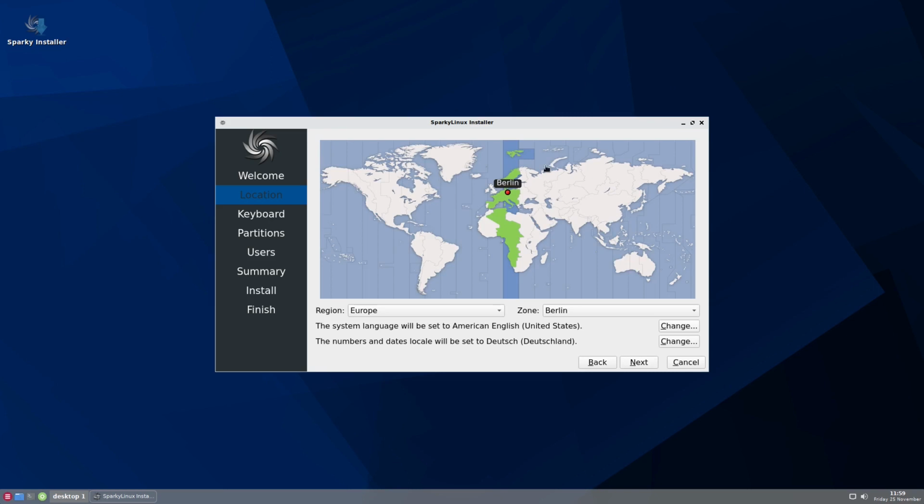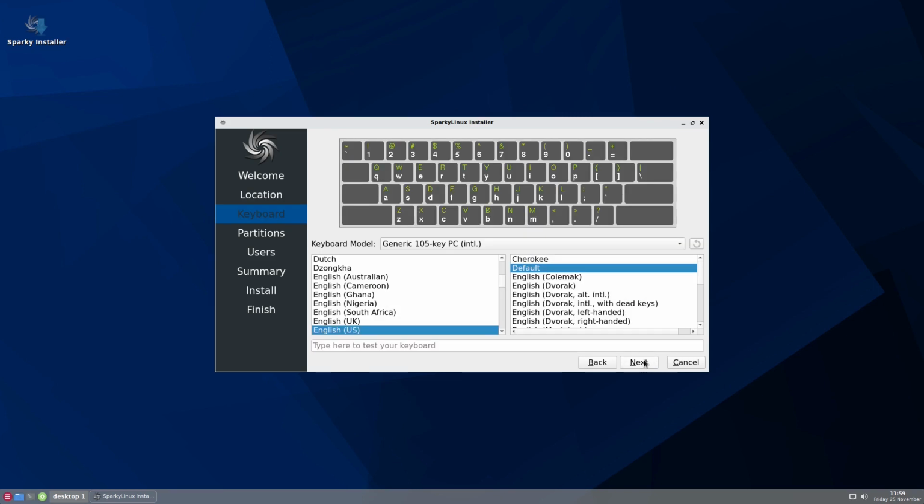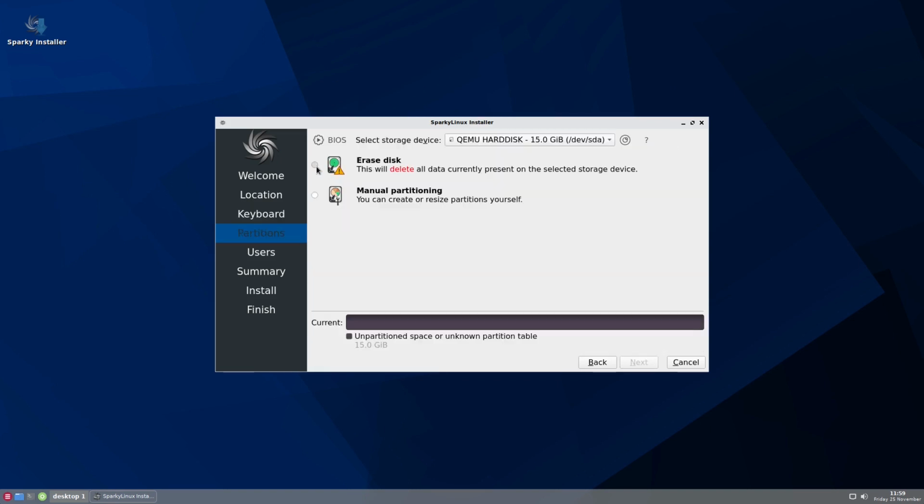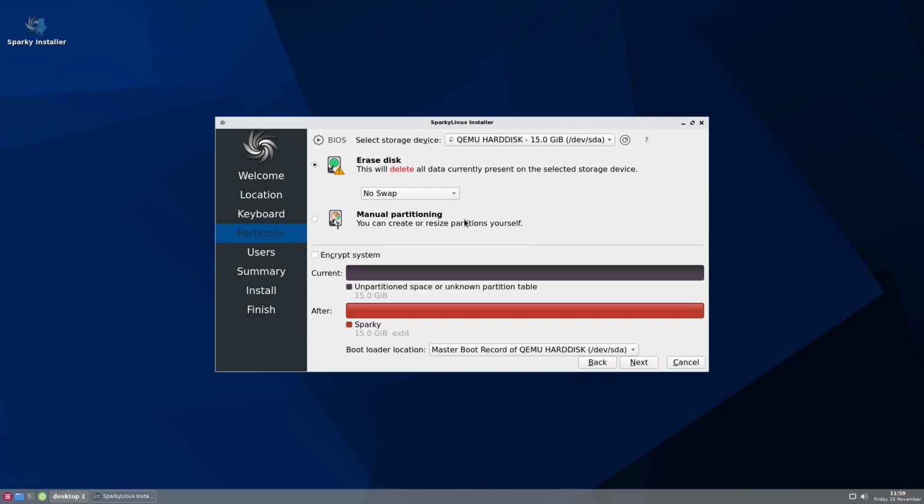I live in Germany, so I choose Berlin, and I also need a German keyboard layout. Here is German. Next, erase disk, and here you can decide if you want swap or not, swap to file or no swap. Since this is a virtual machine, I don't need swap, but I would definitely recommend to install a swap file if you install that on a hard disk. So let's go to next.